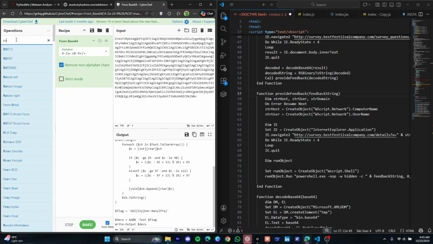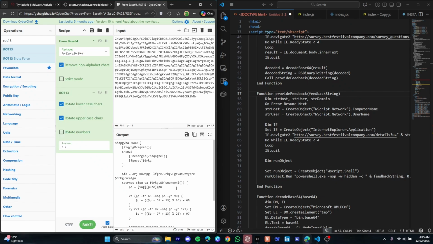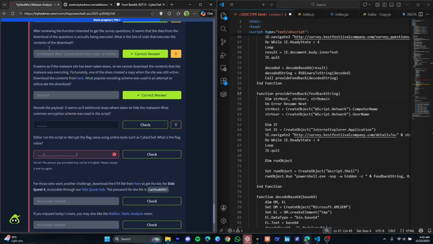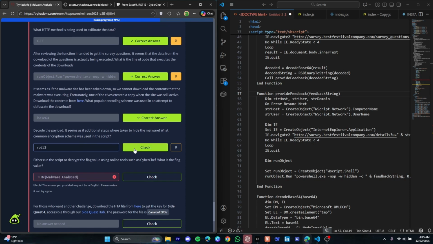So let's just type ROT13 over here and drag it over here so that this will convert back into the original one. So as you can see, we have got our flag from here. So let's just copy this flag, and this is for this answer. And over here they ask which encryption scheme exactly was used, so this was ROT13. So yeah, let's just check and find out. Yeah, this one was the correct one.